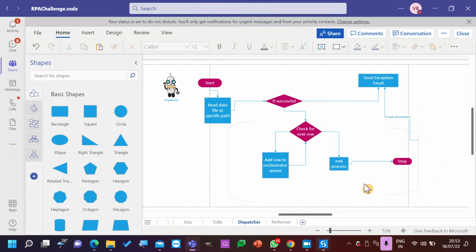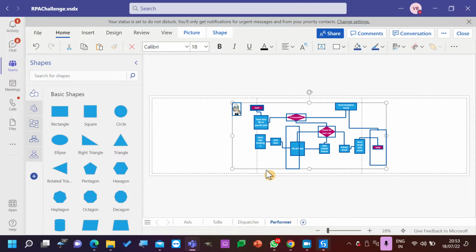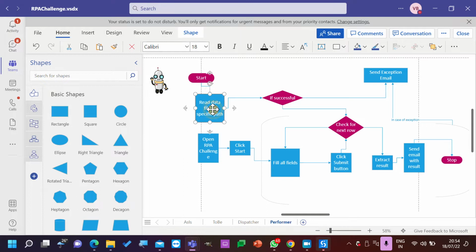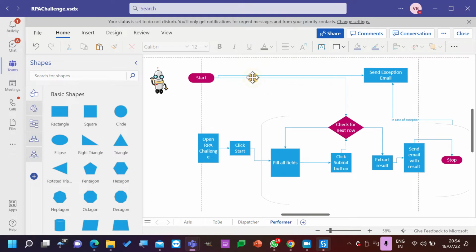Yeah. Okay. So in the performer, what do we need to do? So again, we are going back to the performer. We are not reading the data from the sheet, right? Not required. If successful, not required. Next row item, so this is not required. So here we will do something like this. We need to open the RPA challenge and click on start. Is it right? Yes. So can we say that opening RPA challenge is our main activity?